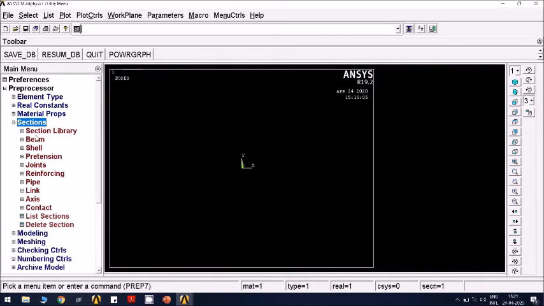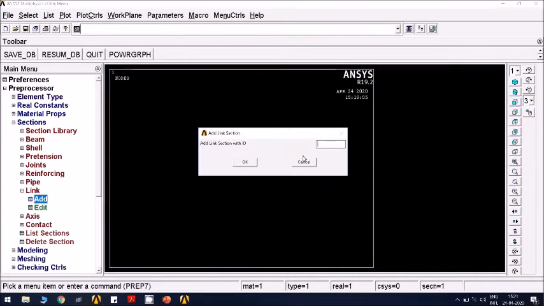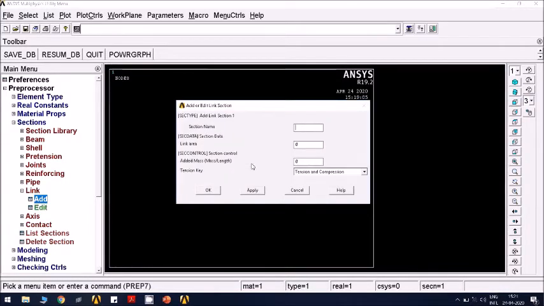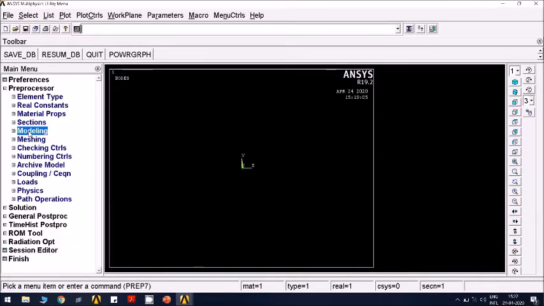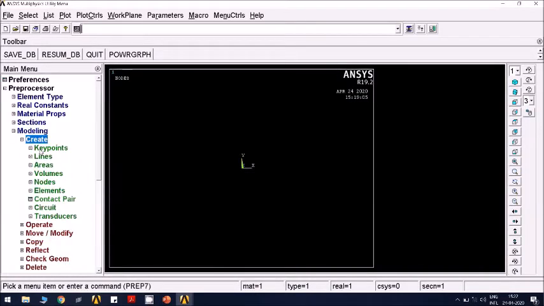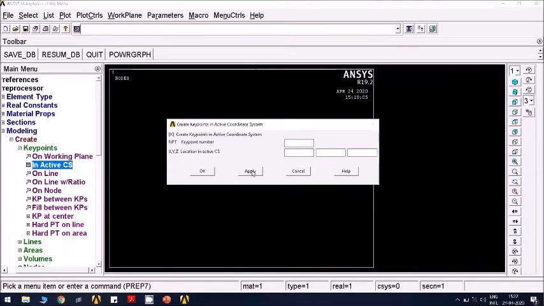Next, define the sections. Link, add 1, click OK. You can give some name for that, section 1, and here we have to enter the area value. Area value is 100 mm square. Enter that. Then go to modeling, create key points in active coordinate system.